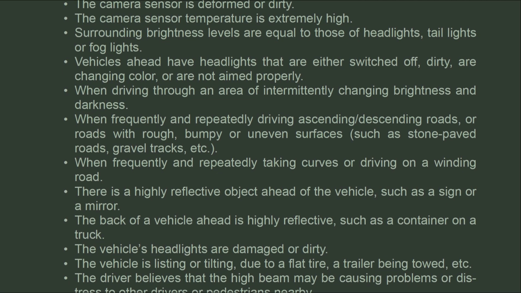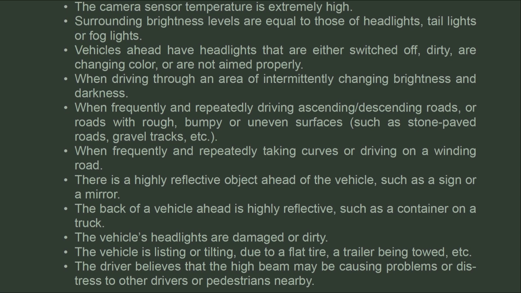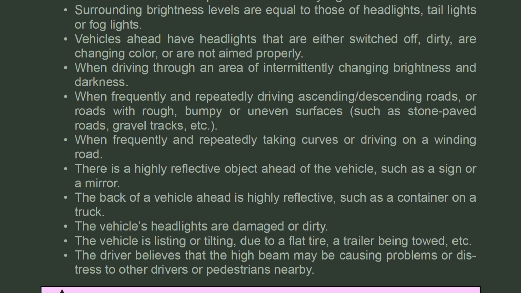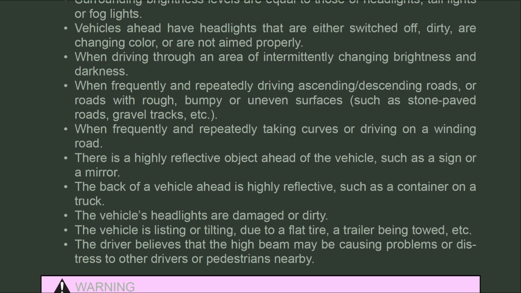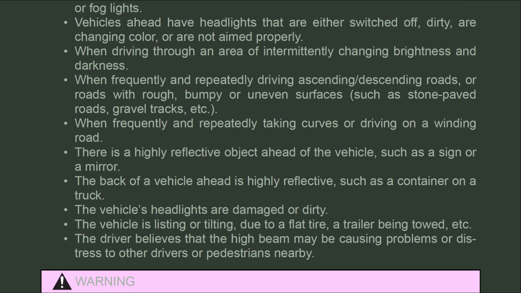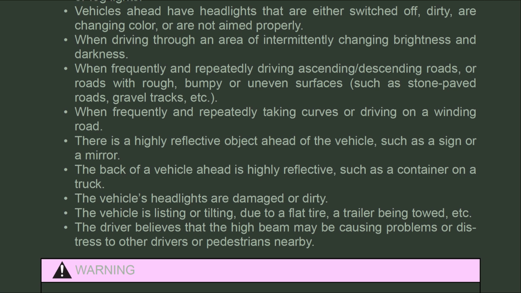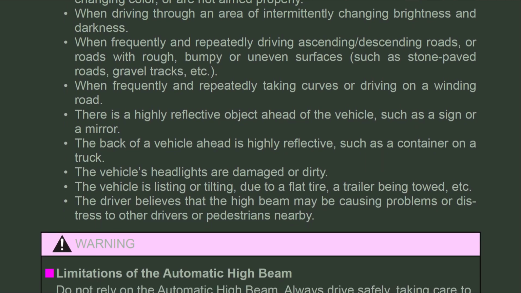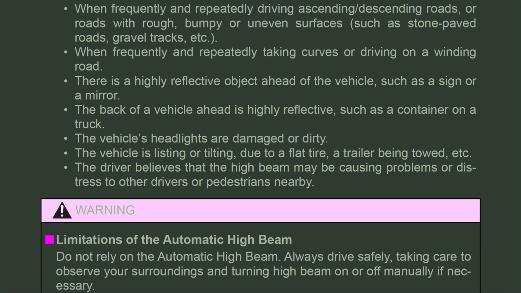When frequently and repeatedly driving ascending, descending roads, or roads with rough, bumpy, or uneven surfaces such as stone-paved roads, gravel tracks, etc. When frequently and repeatedly taking curves or driving on a winding road. There is a highly reflective object ahead of the vehicle, such as a sign or a mirror. The back of a vehicle ahead is highly reflective, such as a container on a truck.